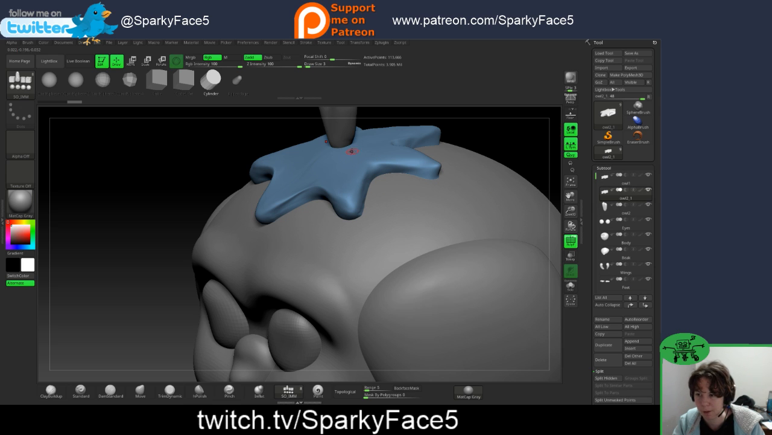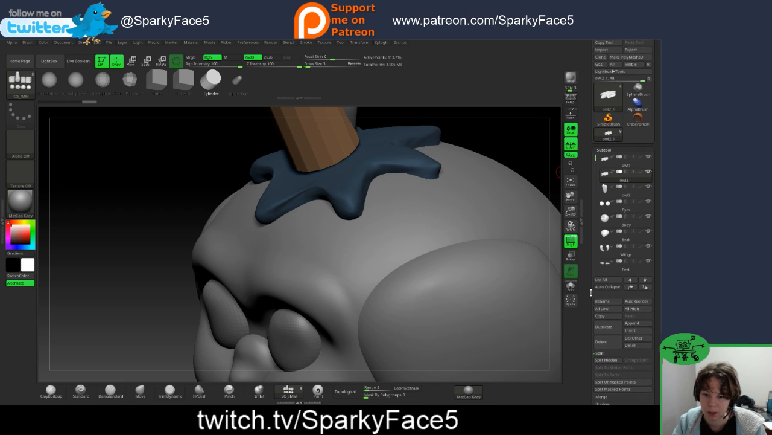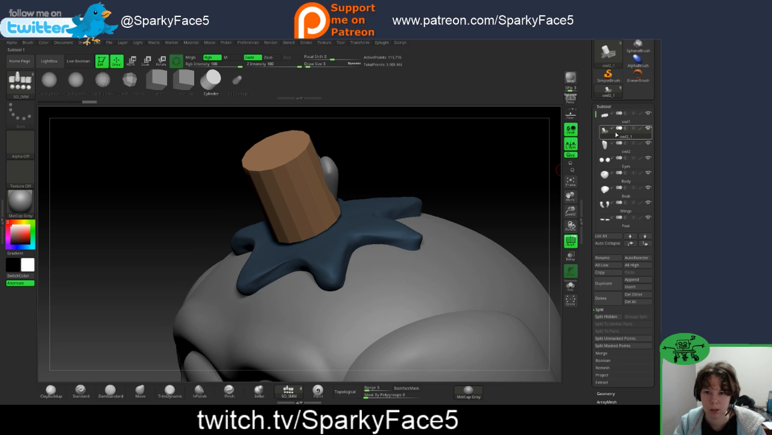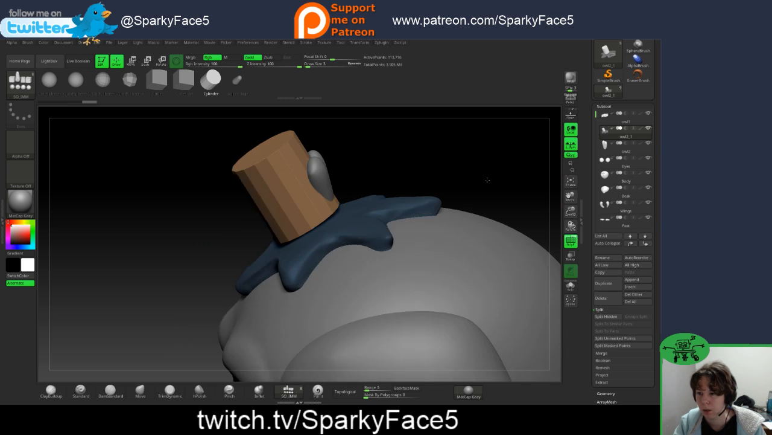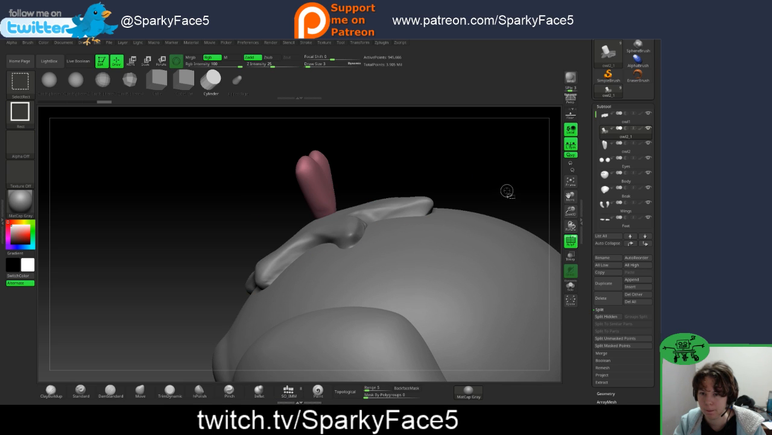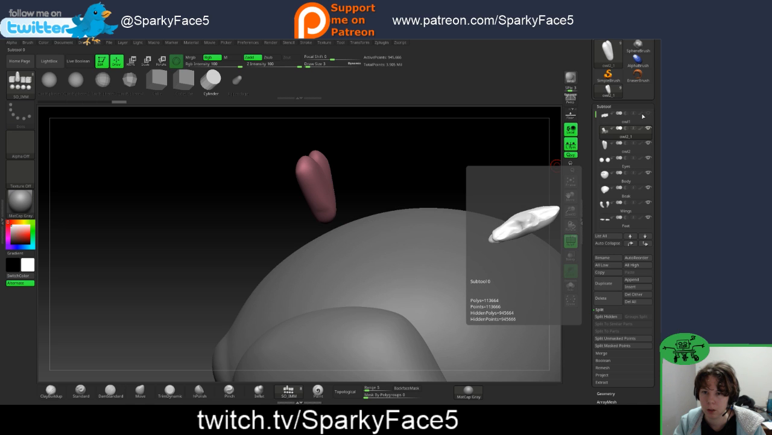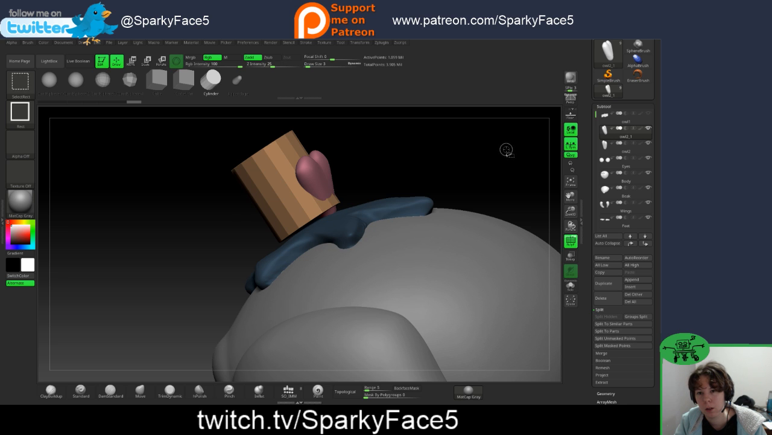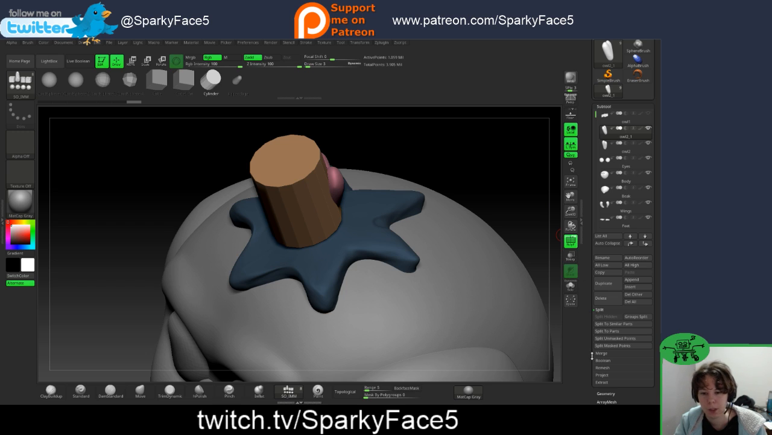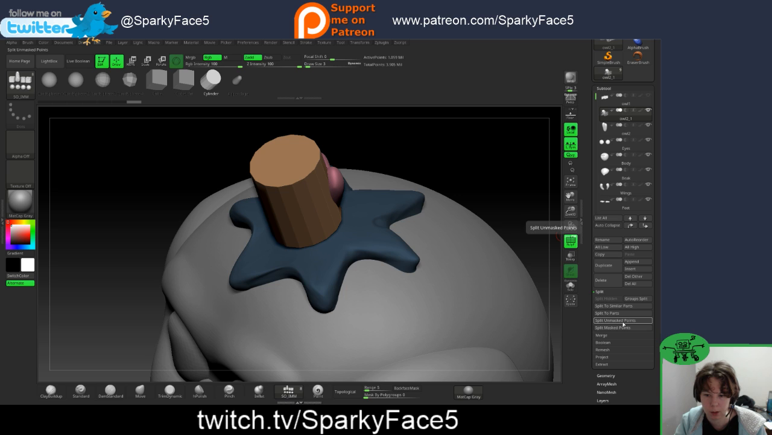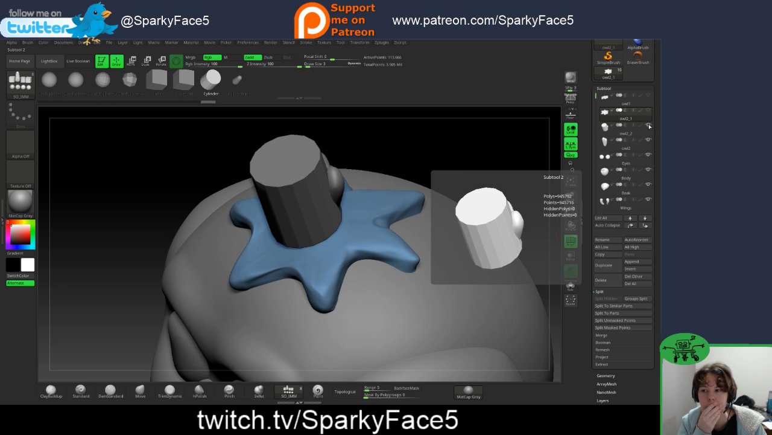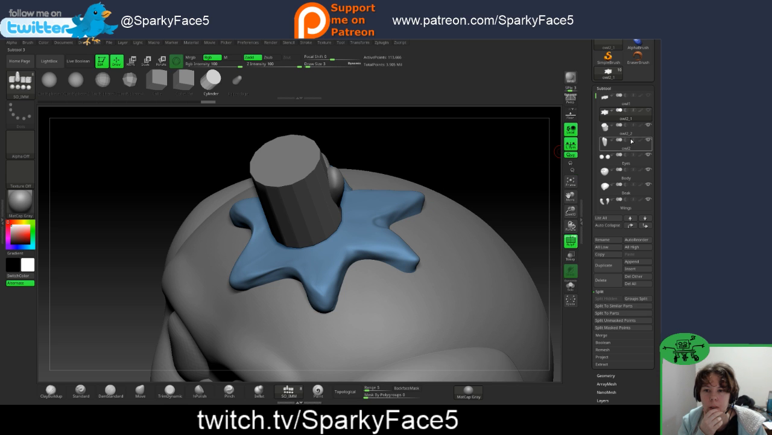Now we're on the duplicated one that doesn't have any subdivisions. And then we're going to pull up a cylinder. And split unmasked. What mesh is partially hidden? Try again. Split. Where's split? Split unmasked. Okay, and now we should have just a cylinder.